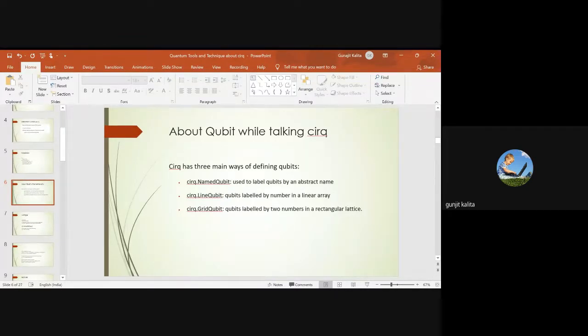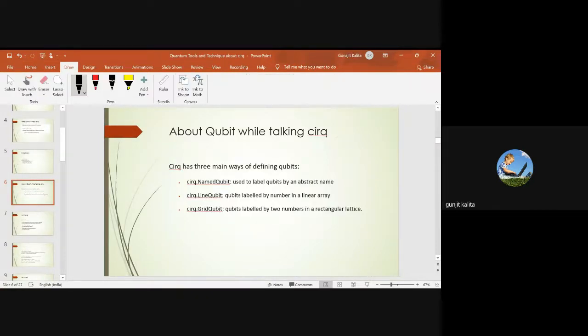All right. The first one is labeled by any name, so that is a named qubit. This is very important, you need to know that. And if it is a linear way, if you want to do an array kind of thing, then it is a line qubit, so there is a differentiation. And if you want to create a lattice or grid kind of thing, it will be a grid qubit. Right?